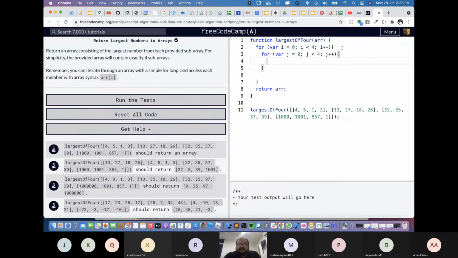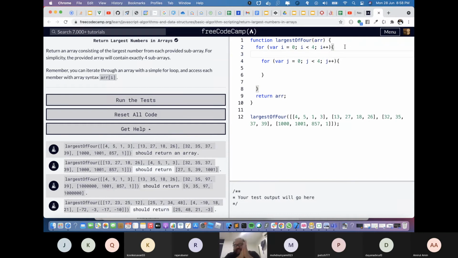Okay, so now once I do that, I will create a max here. All right, so you pay attention here. I create a max here. So var max equals to arr[i][0]. So same principle.